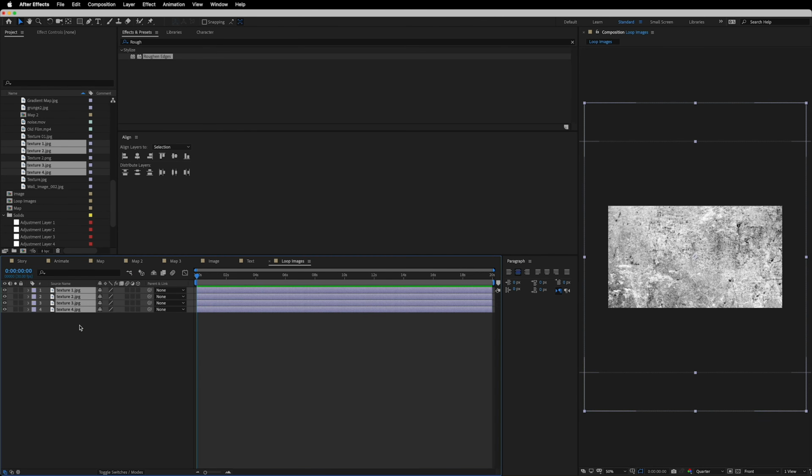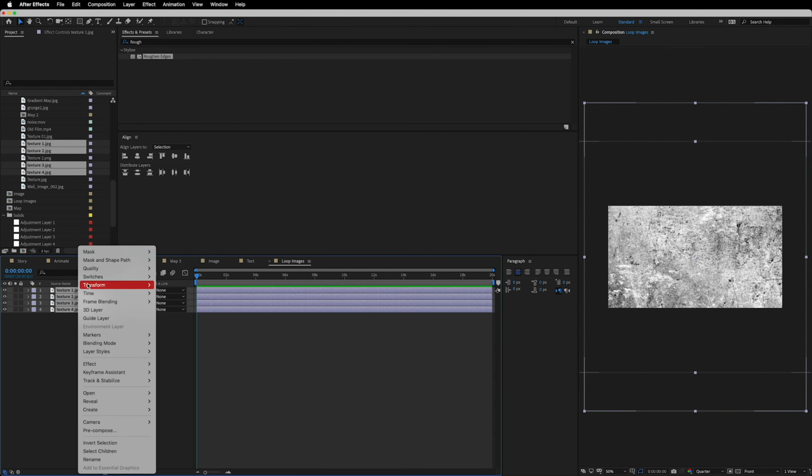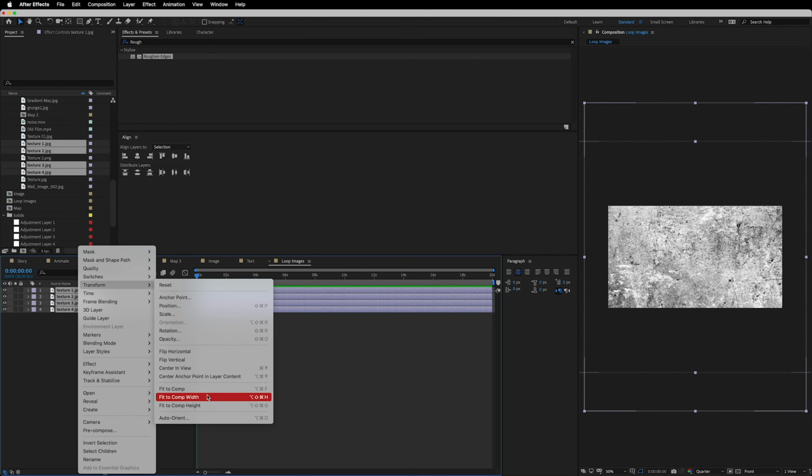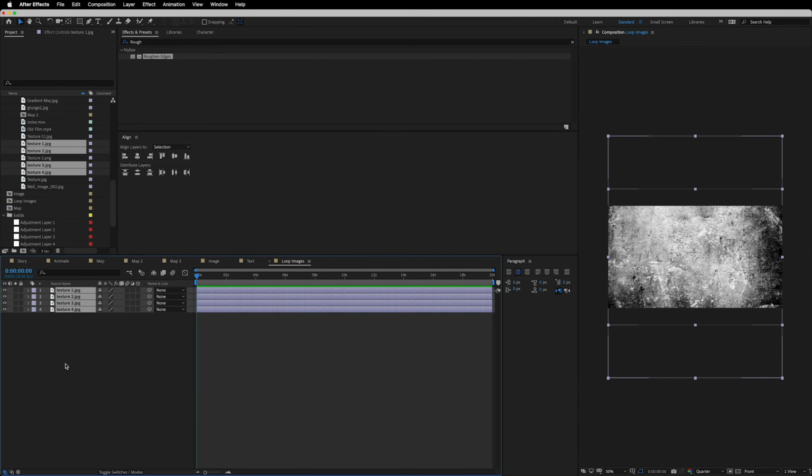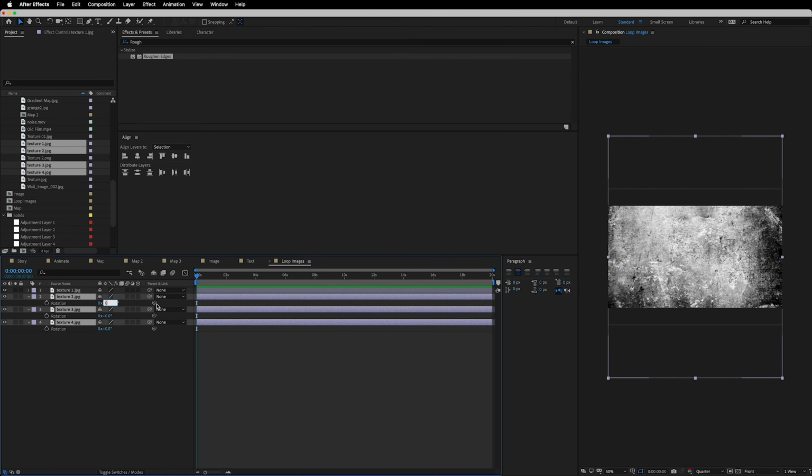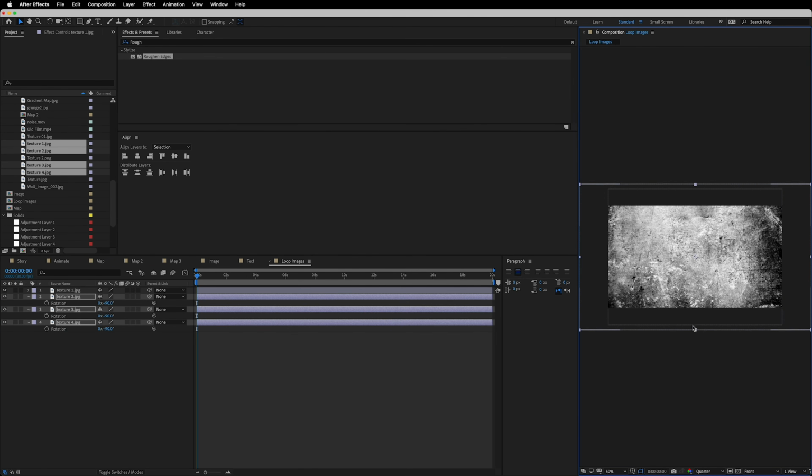Okay, and then just do a right click, go to transform, and click on fit to comp width. Okay, and then we'll select the bottom 3 layers, hit R to see the rotation, and we'll rotate all of them by 90 degrees. Okay, and we can just manually scale down to the same as the height of our composition and also the width like this.